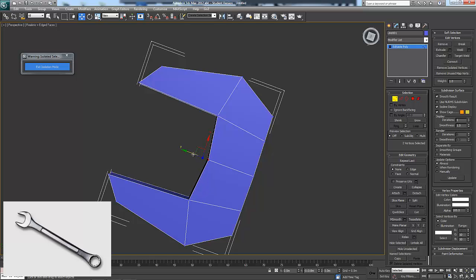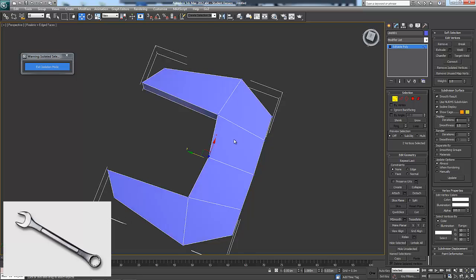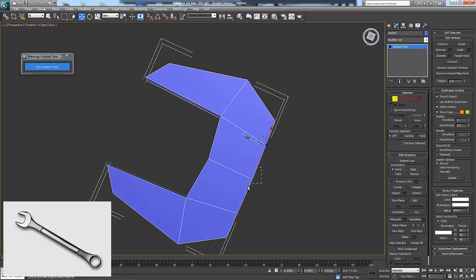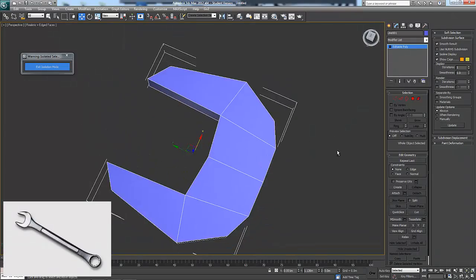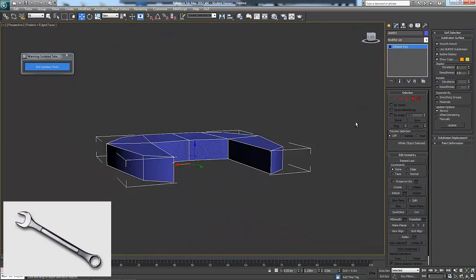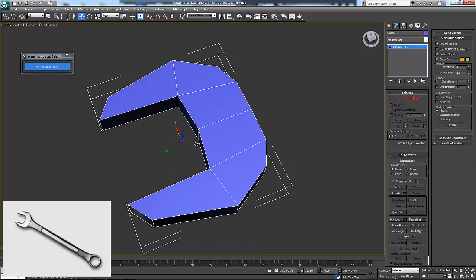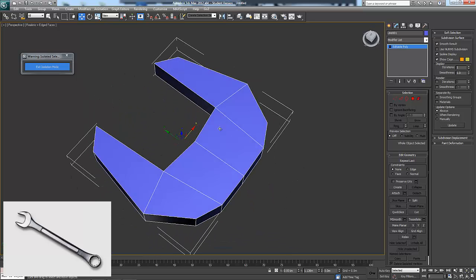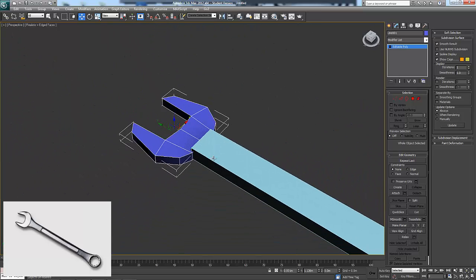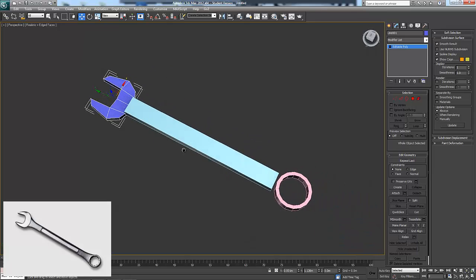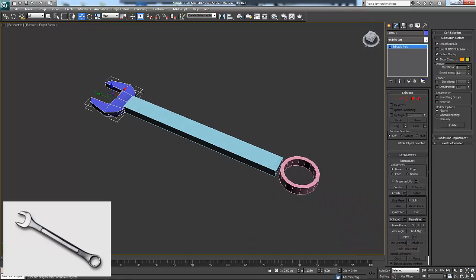I'm going to pull this down a little bit and pull these faces back a little bit. So it's not perfect, but you start from something very basic and it gets progressively more and more polished. Okay, so now I'm happy with this as a foundational piece of geometry, and I'm going to hit exit isolation mode. Okay, so there are the basics of my wrench.